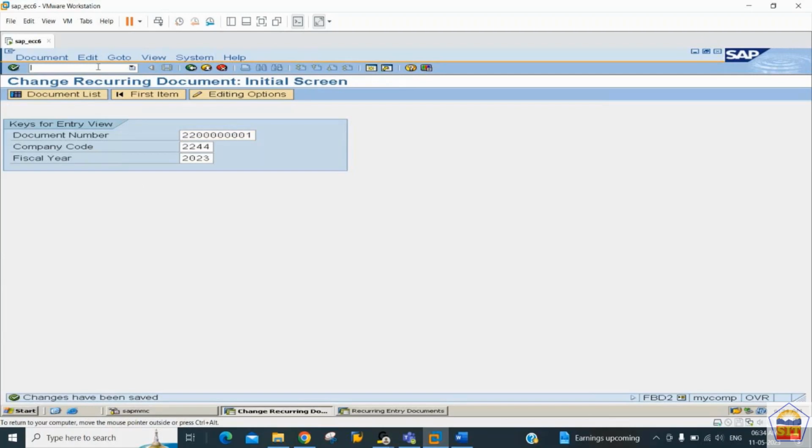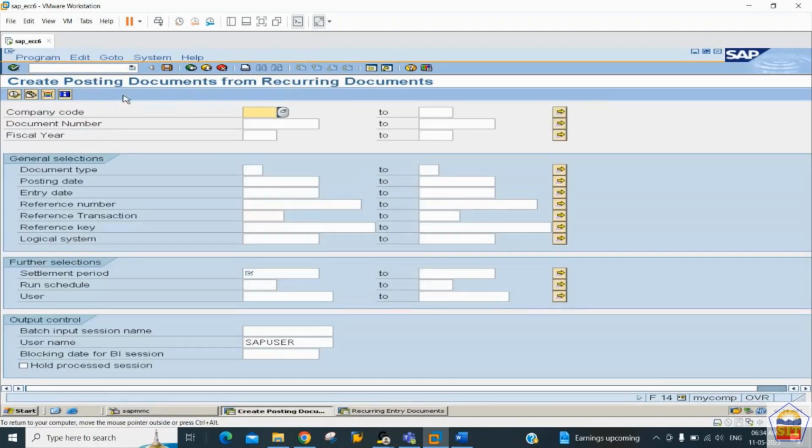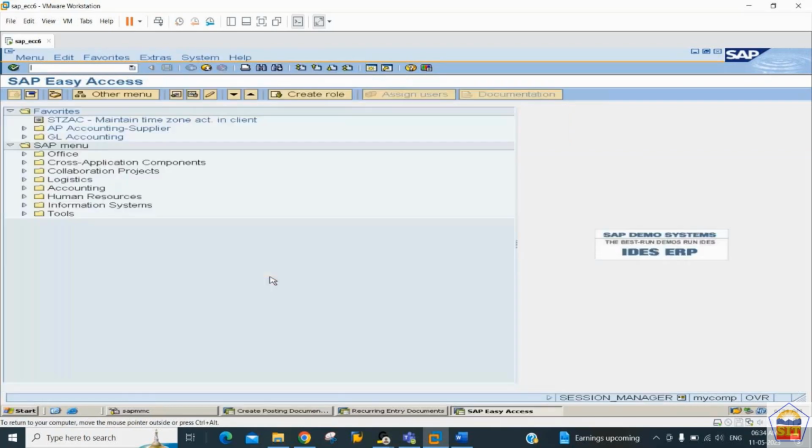So here we can process for June. So go to F.14, press enter, and for this we need to open the June month, otherwise the system will not allow us to do the posting. Let's see. So we can give the company code information once again, document number range 1 to all, fiscal year as 2023, and you can just see the settlement period. So the settlement period we need to enter as 1st of June.